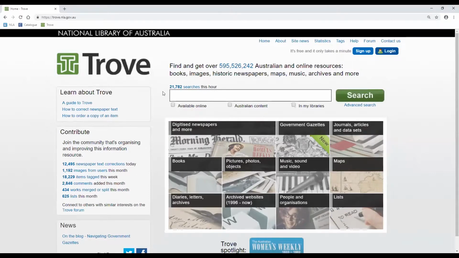So Trove does a couple of different things. It's an online service managed by the National Library that's home to a lot of digital content, not just ours, but from thousands of organizations and libraries from around Australia. And it's completely free to use, so anyone could use it, and it's full of some fantastic primary resources. I think that Ben might be going through some of those today as well.